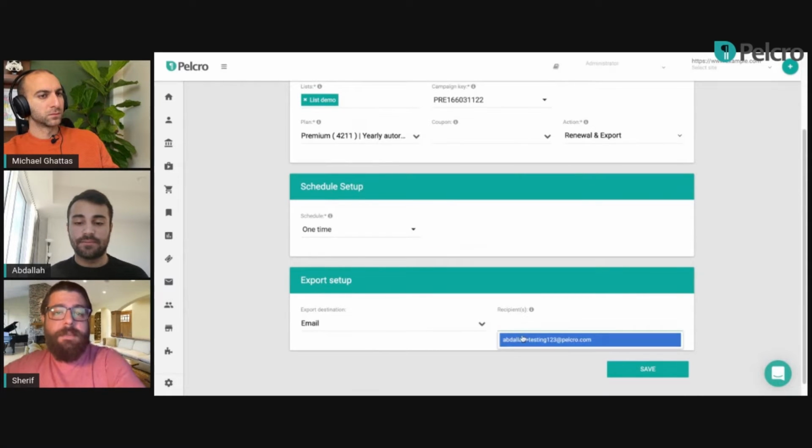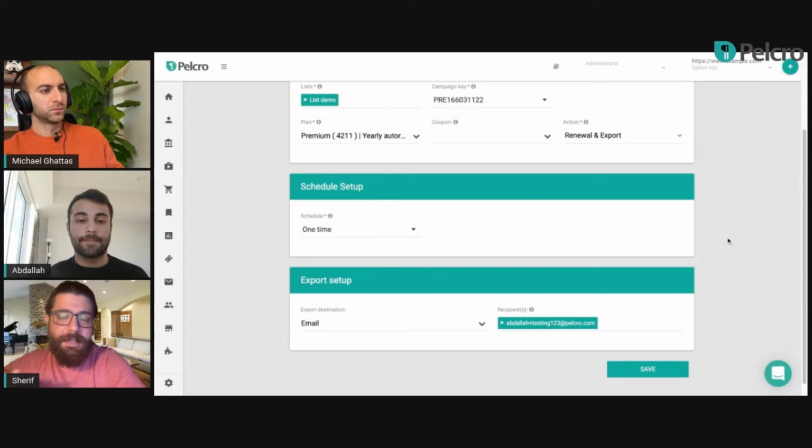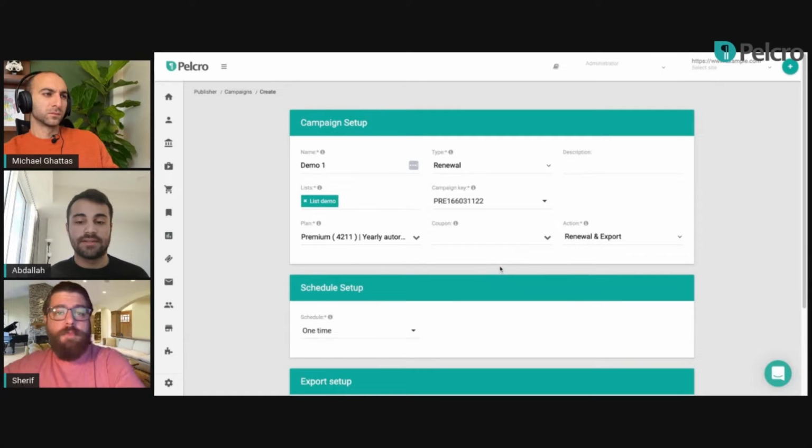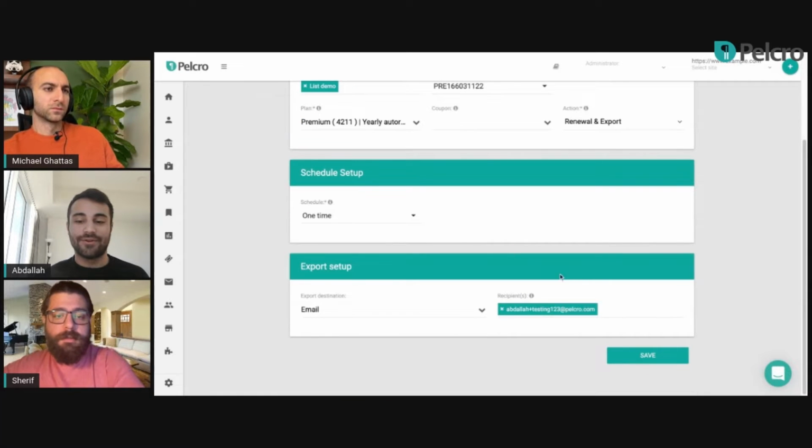So you mean to say this can be used to automate renewals in bulk? That's what you're saying? Basically, yes. Oh wow, that's exactly what I'm saying. Okay, saves operational hassle on a lot of our clients.